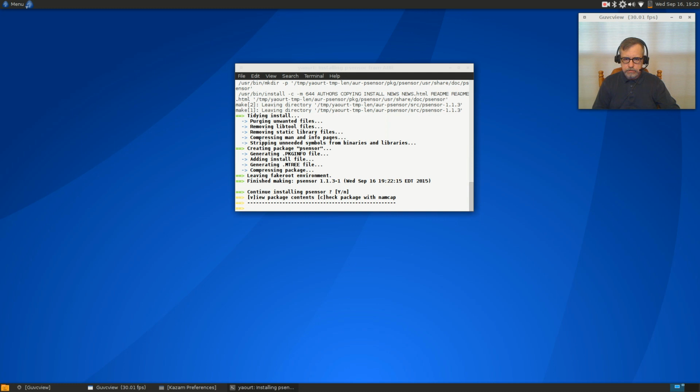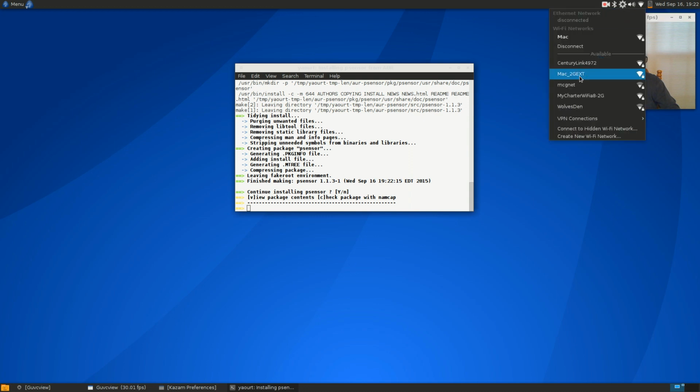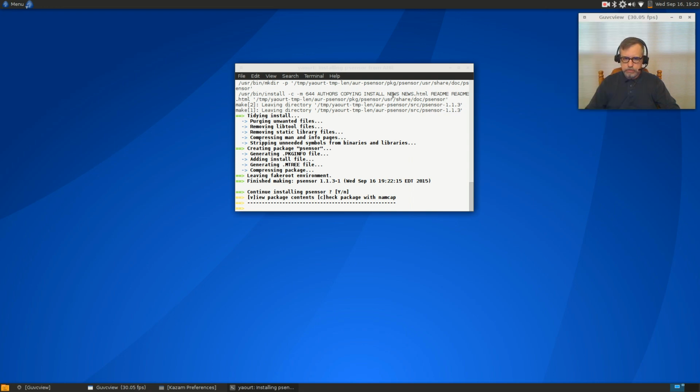Now, one of the things I'm going to do right now: I am running on a USB Wi-Fi stick, because my Broadcom wireless is not yet configured. So we're going to go through that.